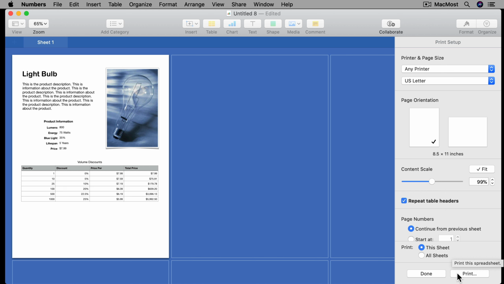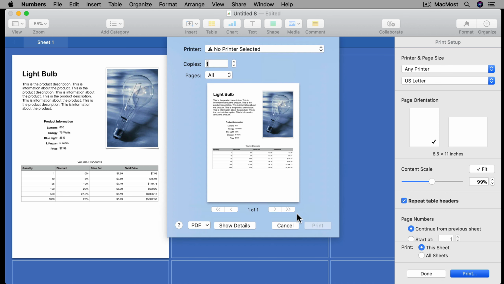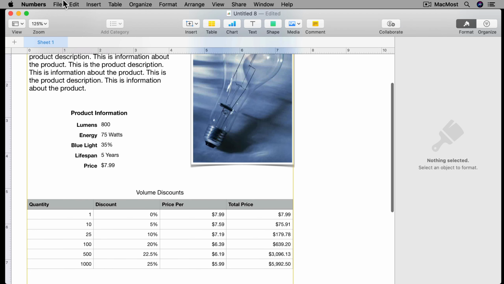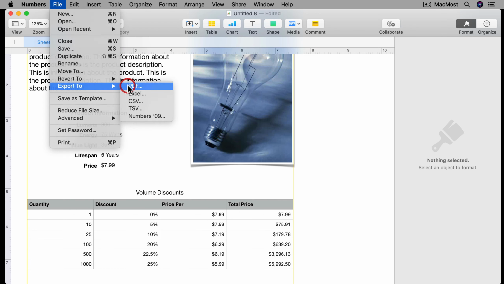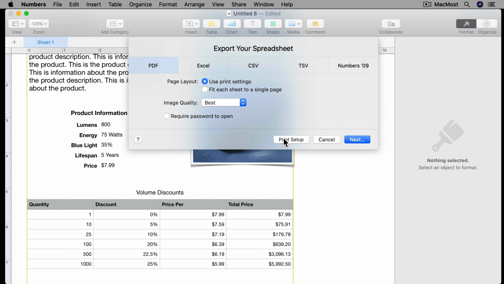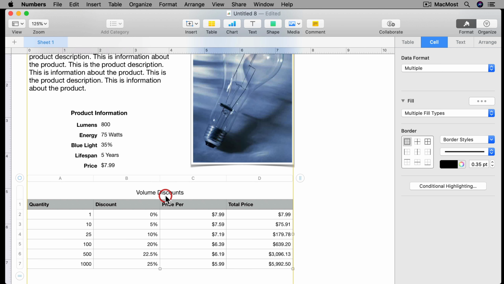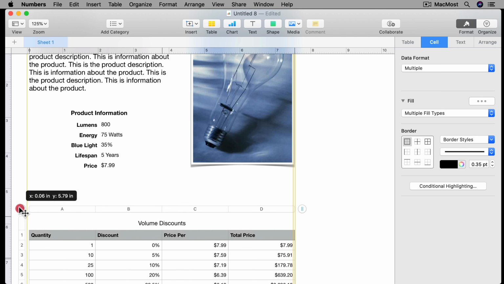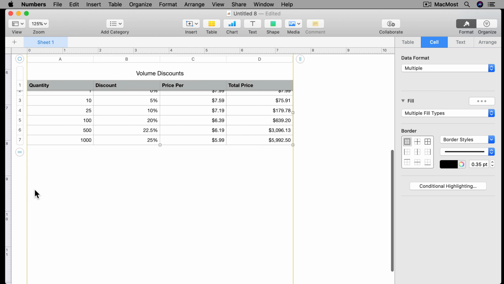If I hit print, I could save it as a PDF like that, but I could also go and do export to PDF here, and you could say I could jump to the print setup there to see it, or I could just continue on and export that as a PDF. I can maybe move this down to make it look a little nicer there.